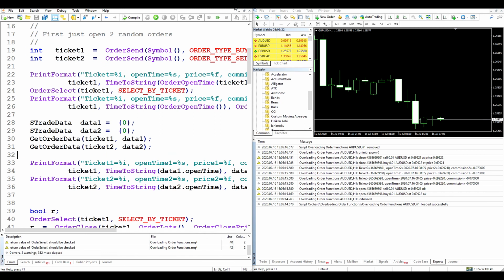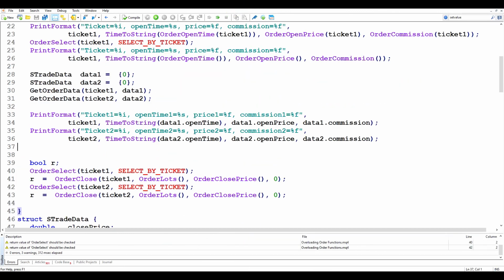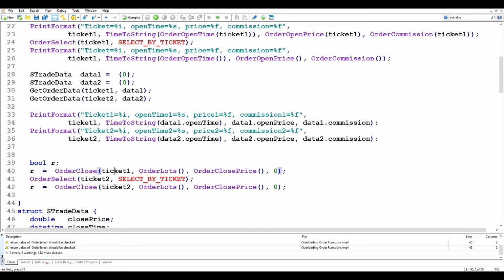And I can even make use of these functions in the order close. I could remove this order select, and I can then replace order lots by data1.lots and order close price by data1.close price, and I can do the same in the next statement.